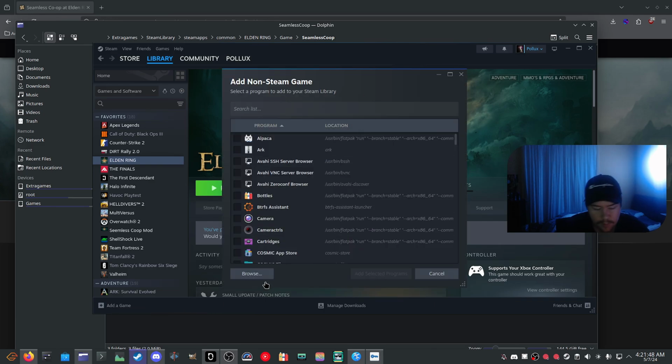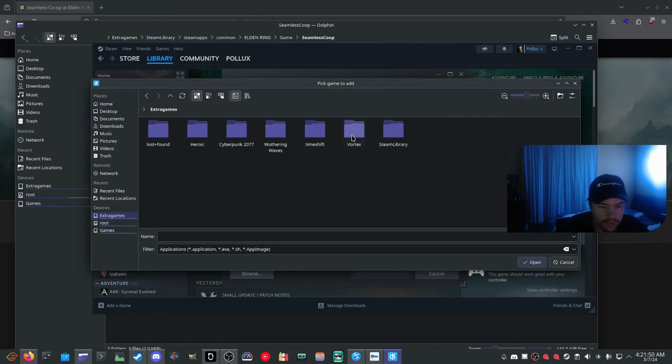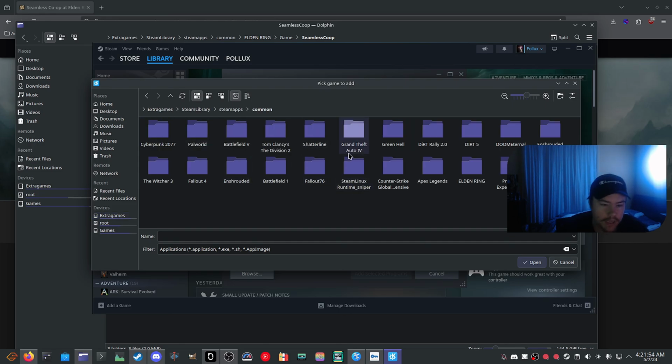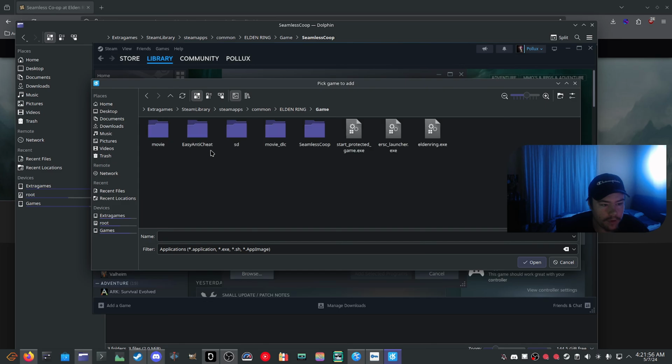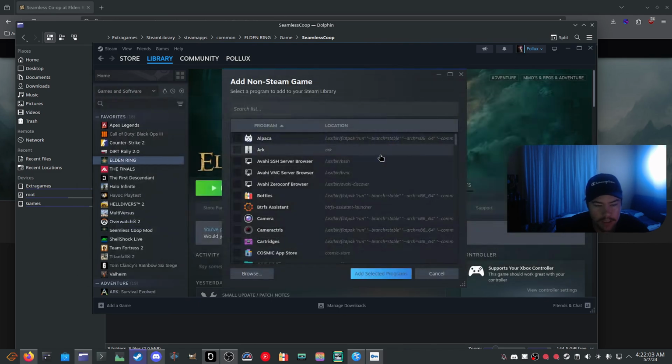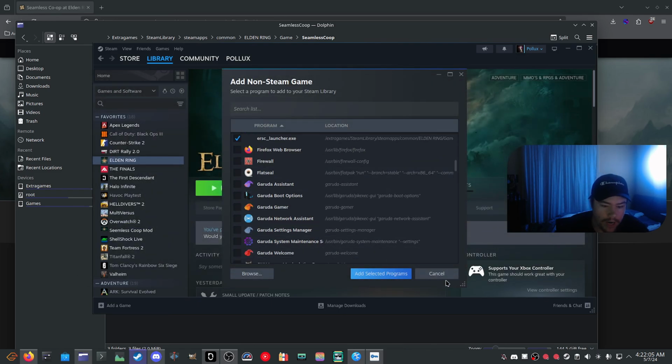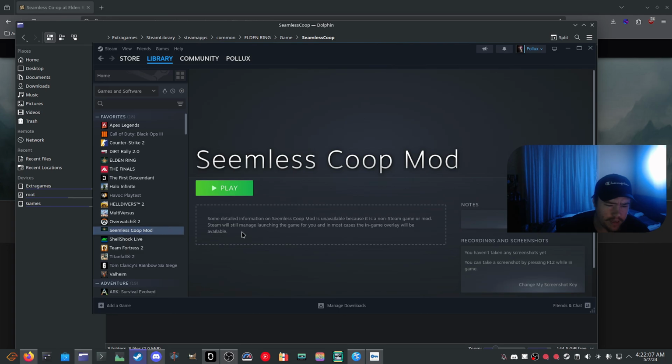So then this part will come up, and we just want to go to the folder of Elden Ring. For me, it's in Extra Games, and then we go to Elden Ring, go to game, and then we want to go to the ERSC_launcher.exe, and we just want to add this and then go add selected program. So it's already added for me. I've changed a little bit. I've renamed it to Seamless Co-op mod, and I've added a little image to make it look a bit nicer instead of just some blank .exe as a non-Steam game.